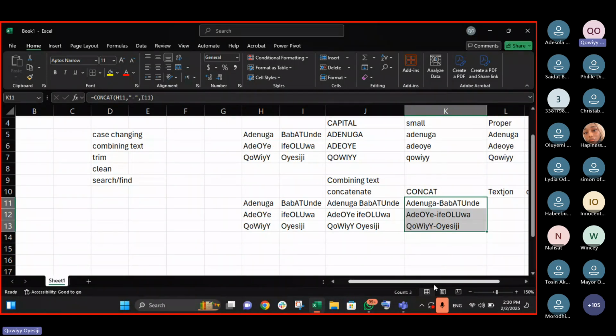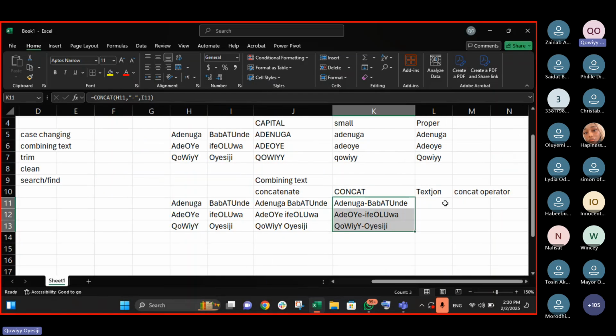Now, the problem is that not all of us can use this TEXTJOIN. Why? Because TEXTJOIN is only on Office 365. And I think I once had someone say it is on 2019 also, but I'm not sure because for the past few years I've been using Office 365. But I am very sure 2016 can never have it. I'm guessing it's in 2019.